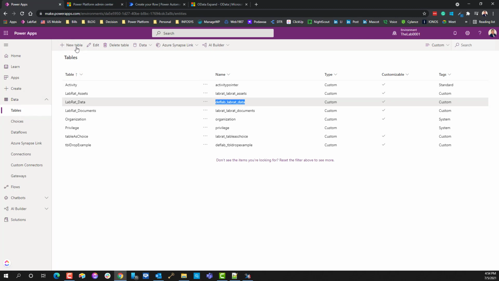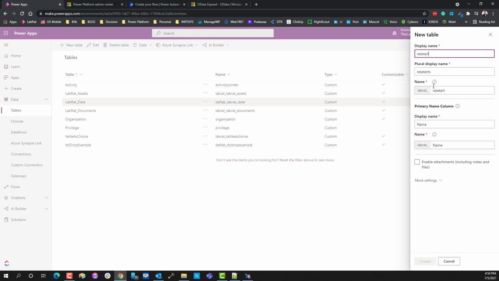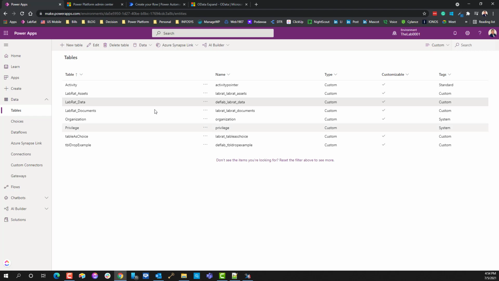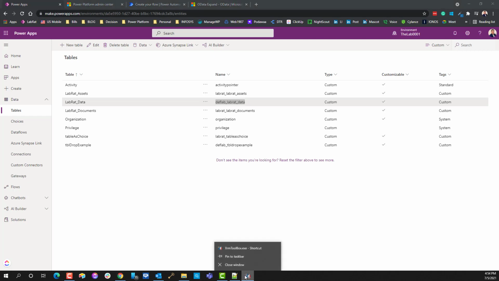And I want you to take notice, when you create a new table, you give it a pretty name over here, but this name down here is the system name. The system name is the actual physical table name for the entity, and you'll see it here. Here's the pretty name, LabRat Data, but when I go back into the XrmToolBox, it's not going to look for the pretty name. It's going to look for the system name. So I'm looking for def_labrat data, not the pretty LabRat data.